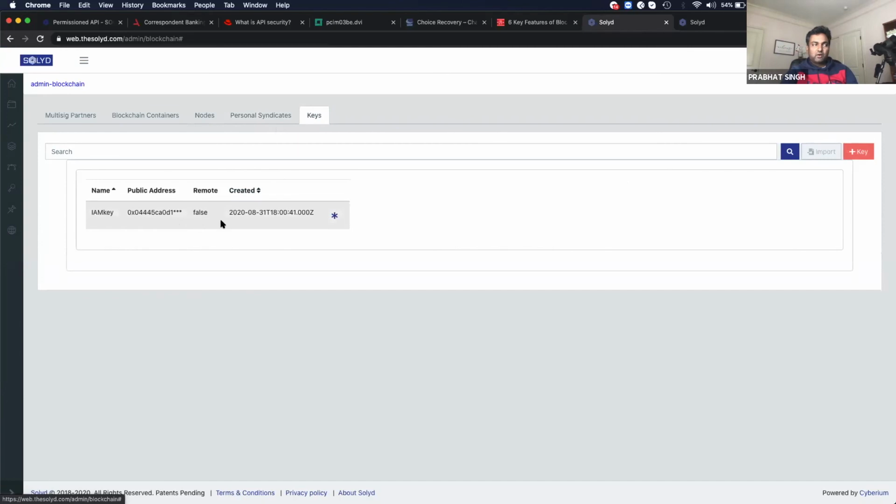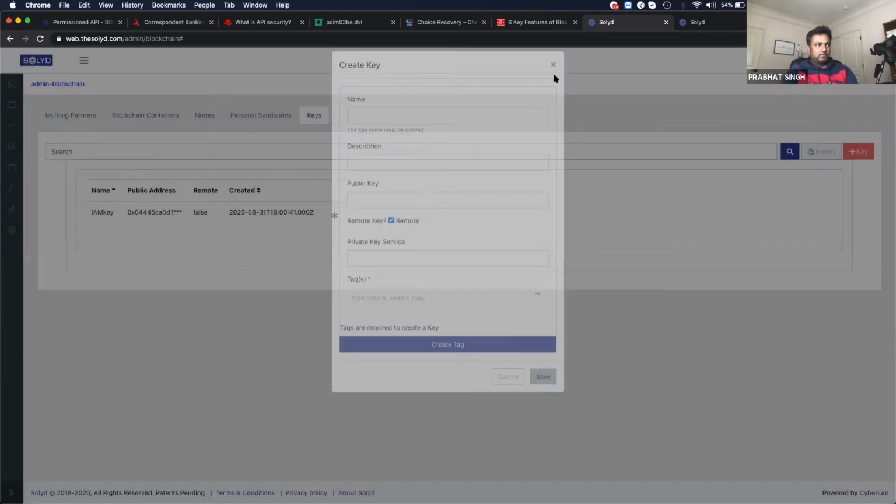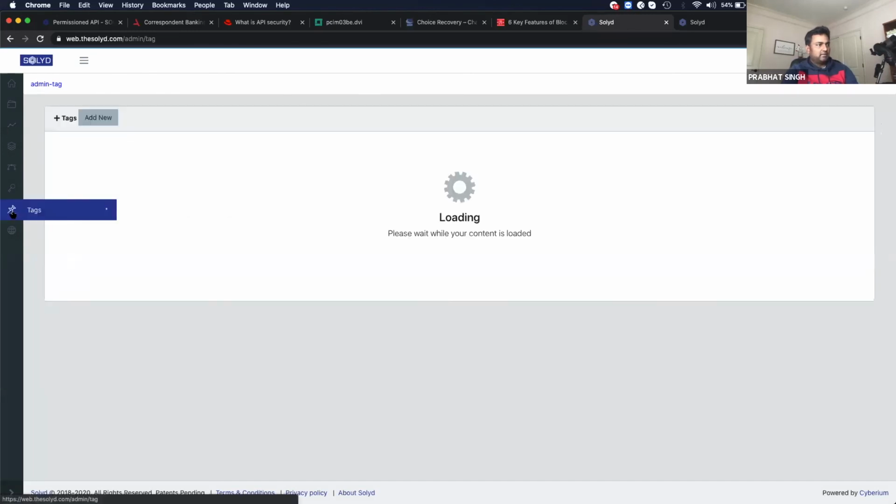You can also host remote keys. For that, you have to have your own signing server. Then you can add your own remote key. Just change it to remote, and then you can add the URL. All transactions will be signed by the signing server. We won't have the private keys, and there are times when not having private keys is better, in terms of trust and reliability.